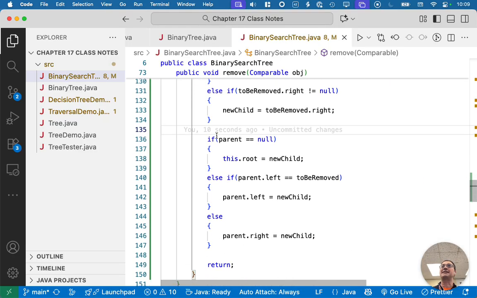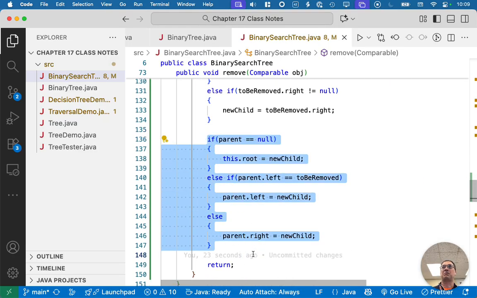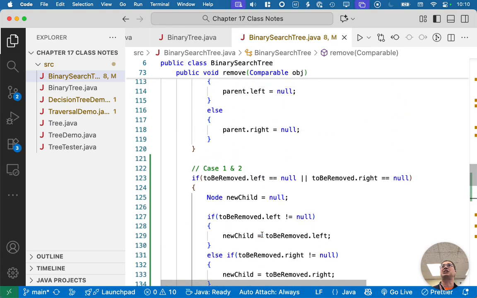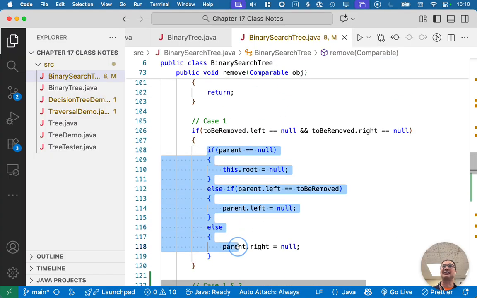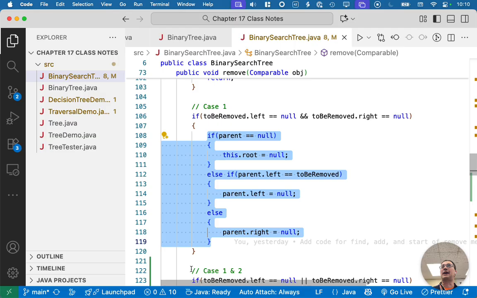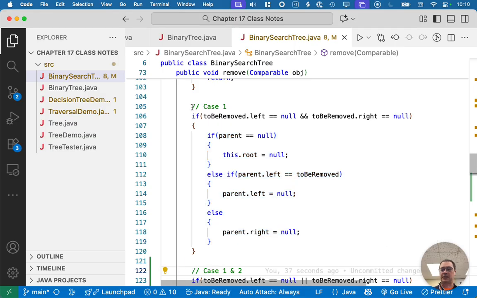The rest of this code, as pointed out, we don't need to change because if new child's null, this highlighted code is exactly like this highlighted code. We've got it all covered. So now I'm comfortable deleting case one.